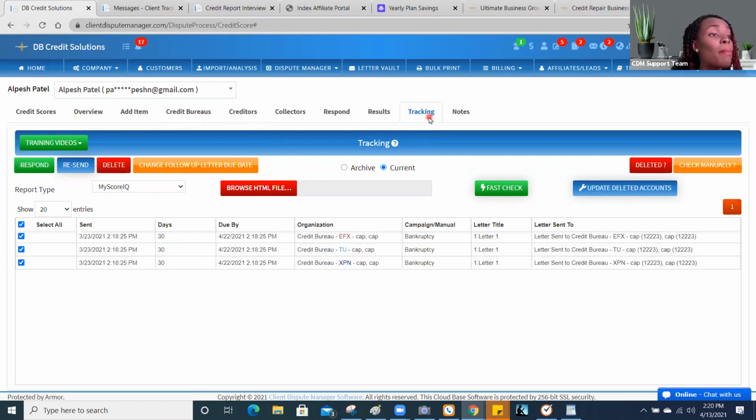But you need to come back to tracking. That's what we always miss. We need to come back to tracking, check the box here again, and we need to say respond, because we have responded for those particular disputes that we have sent out previously. If we don't do that, then we're going to still see that 7, and we're going to be confused because we have already updated the client's file, but your alert is still going to show that amount.